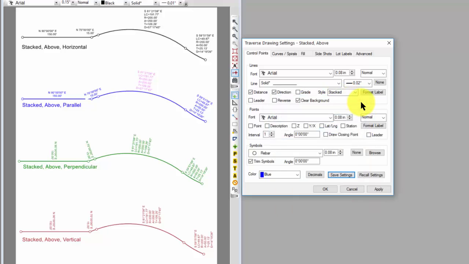You can pull these drawing settings up anytime you want. You can also copy settings from one Traverse to another real easily through one of the Traverse tools available. So there's some really neat ways to reuse these formats once you get them set up.